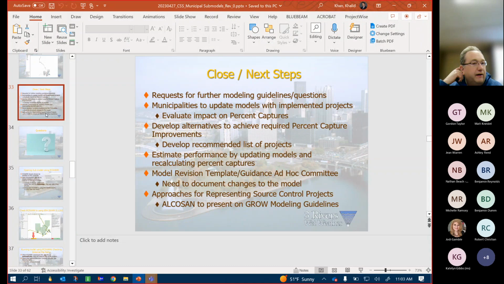Obviously, your next steps are you need to be updating your models or reviewing the submodels that you get, seeing if they're truly representing your current conditions. If there's been projects you've implemented, that's something that you may want to look at putting into those models and updating the models to reflect that. Then developing your alternatives to achieve your percent capture improvements, and ultimately developing that list of projects. That'll allow you to estimate the performance for those projects to see if you're meeting that 10% target.